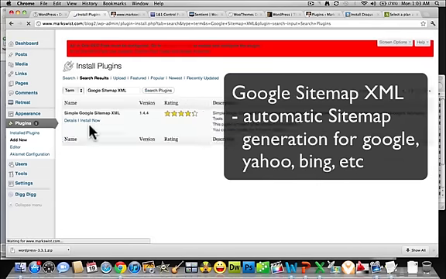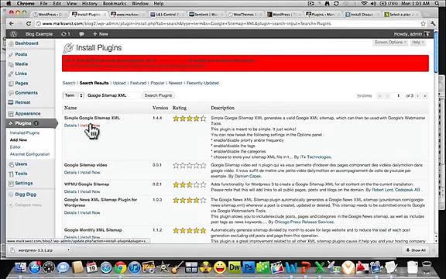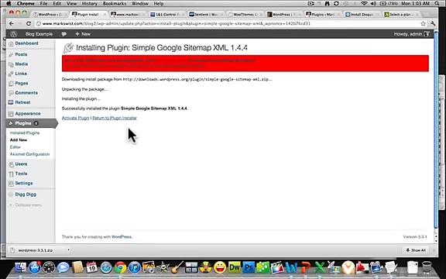This is very important for search engine optimization. It tells the search engines, not just Google, all of them, the different structures of your website. So we're going to activate that plugin.